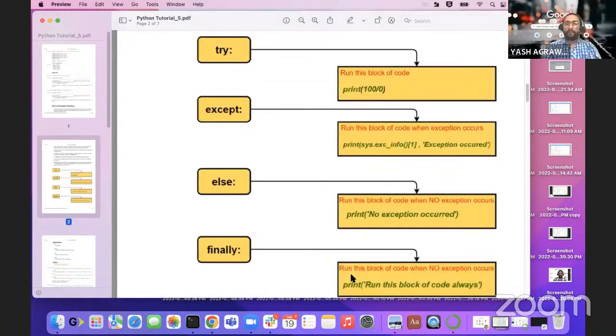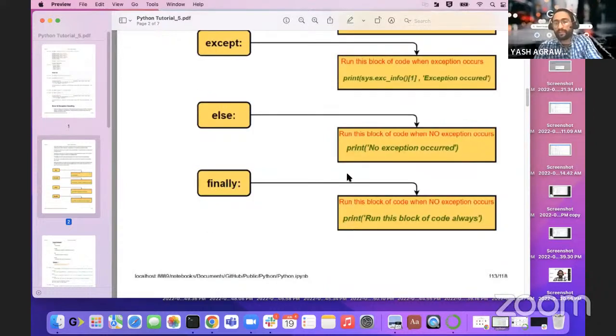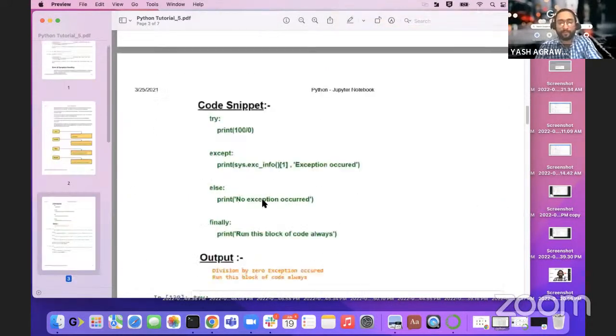Sir, now what is happening in try? Let's see. In try we have written 100 divided by 0. Is it possible? No, sir. So then this block of statement will run: print sys execute error exception occurred. We will see what will happen. In this case, if try was right, then no exception occurred, and that we will get. And finally runs this code block always, right? So with finally everything will run continuously and permanently.